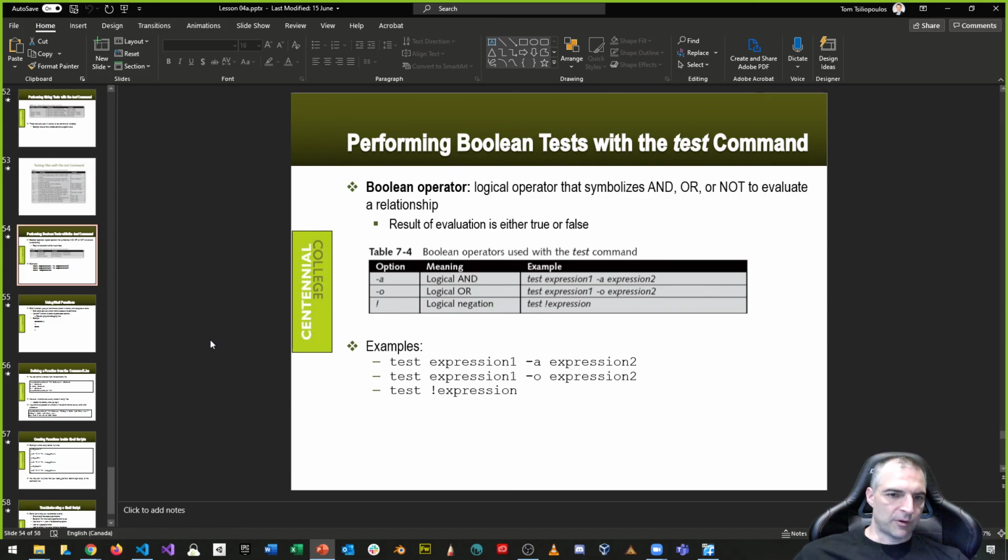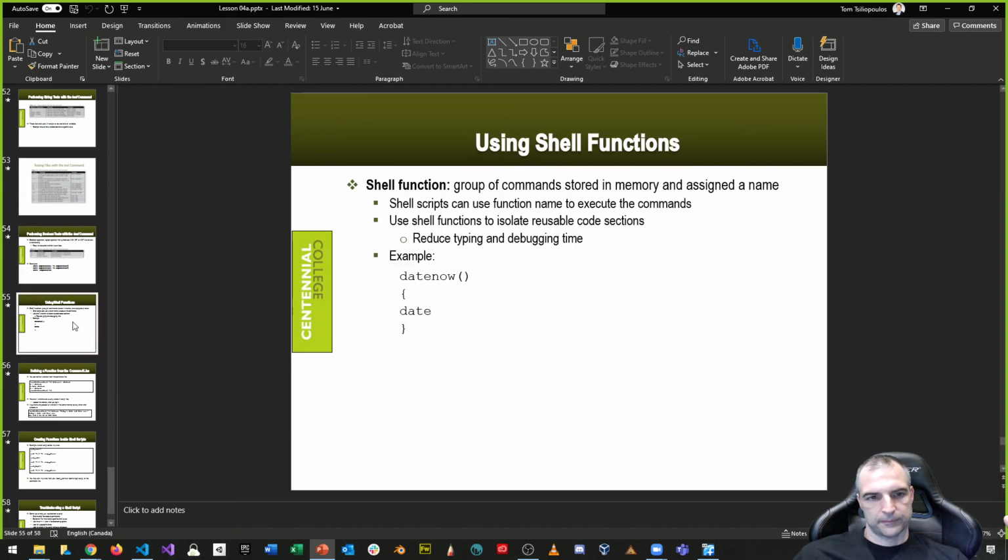And they talk about booleans. You can combine two things with and, or. So -a is and, -o is or, and then the bang character or exclamation mark is not, as an example. So here's an example: test expression 1 -a expression 2. Test these two expressions to make sure that they're good. And you can use the above expressions in combination to do that.